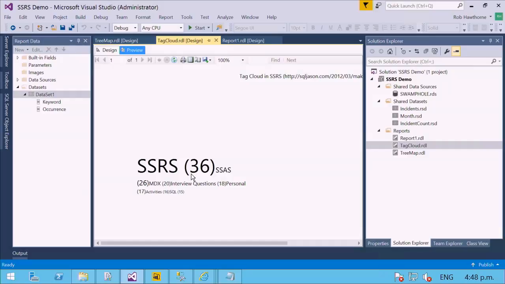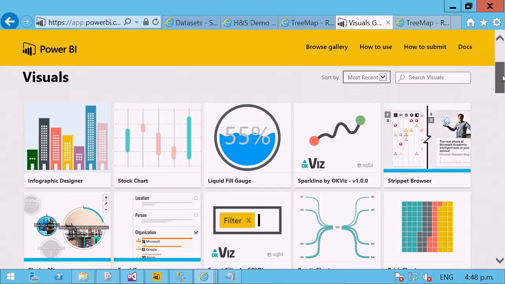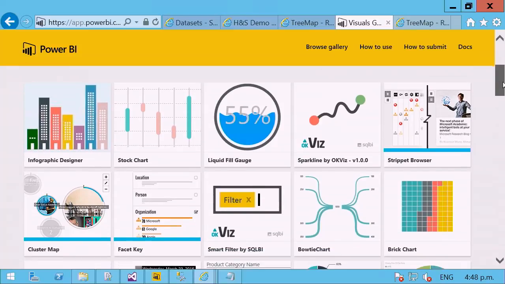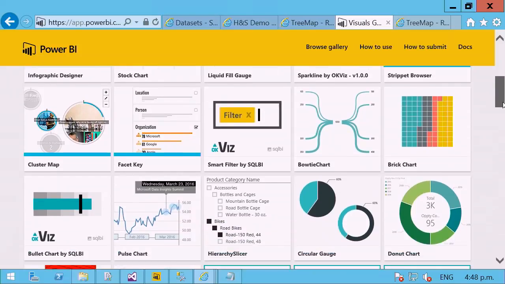Things in Power BI that represent the same sort of capability: we can download all these custom visualizations from the visuals gallery. And look, we've got things like infographic designers and stock charts. Have most of you seen these? Yeah? You've had a good play with them? There are some really good ones in here.